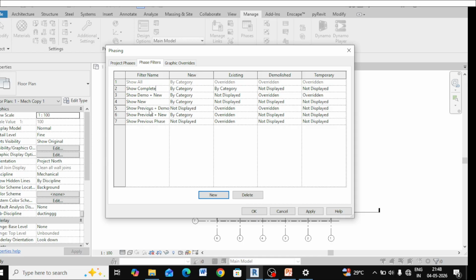Show previous plus demolished. This shows existing elements and demolished elements. Show previous plus new. This shows existing elements that are not demolished and also the new elements. Show previous phase. This shows all elements from the previous phase only. In the first phase of a project, since there is no previous phase, applying this filter will not display any elements.